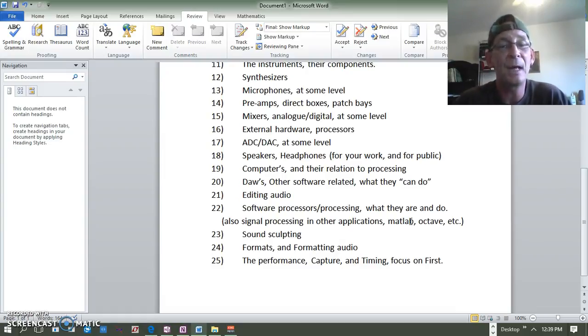The next thing after that is sound sculpting, being able to take some sound and do something else with it, make it sound different, add harmonic content to it, add distortion and noise, and whatever else you might want to do to sculpt it to the way you want it to sound in your production after it's been recorded. So that's a huge thing to investigate.